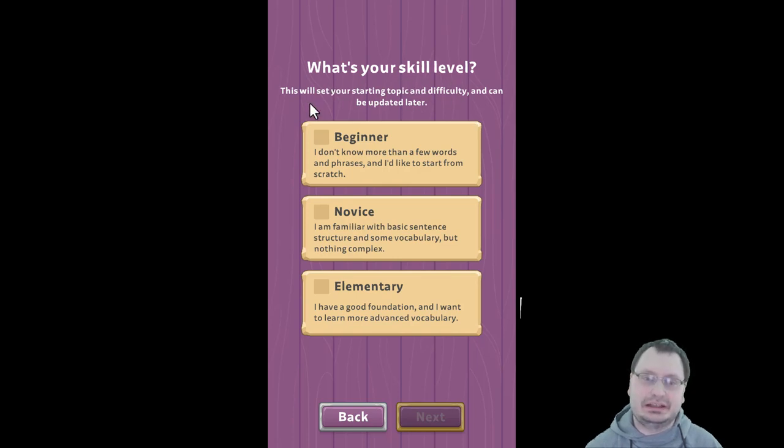So what's your skill level? This will set your starting topic and difficulty, and can be updated later. So I explain you a skill level in German, what it really means. Not political correctness, because I'm a Polish Jew, and I'm a very direct person. I'm not a woke person. Okay, I'm hardcore. Boom, I love it. And when people hate me, I love it too.